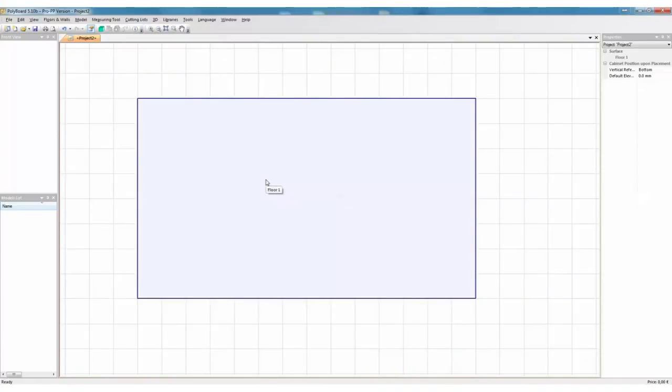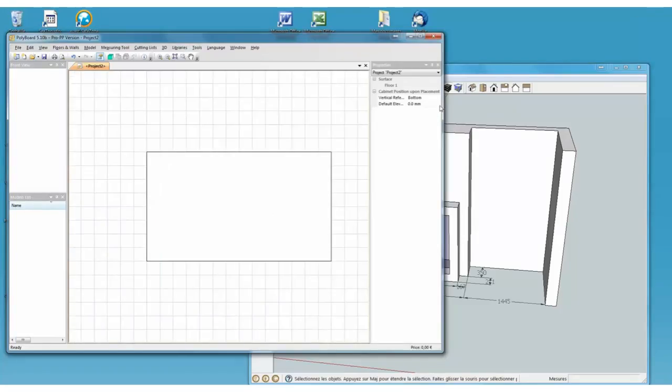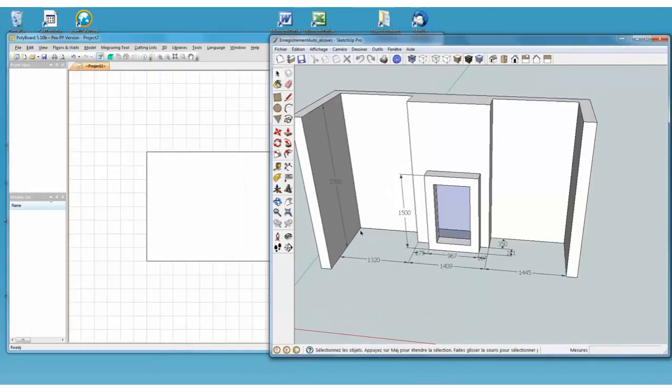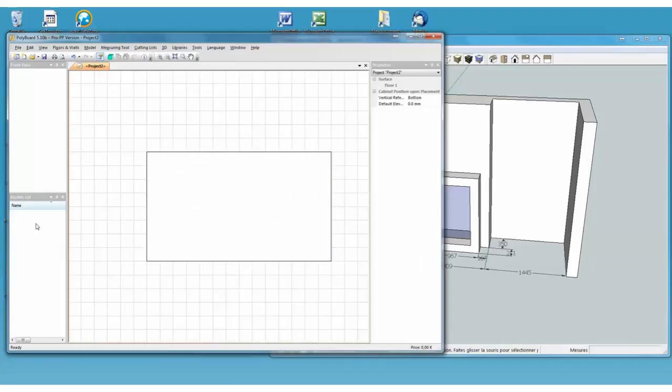What I want to do is to set up, let's get onto the screen the SketchUp drawing as well. I want to set up the walls with the alcoves and something to represent the fireplace in the middle here in Polyboard. So how do I do that? Well, the easiest way to do that is to use Polyboard cabinet models as templates. How do I do that?